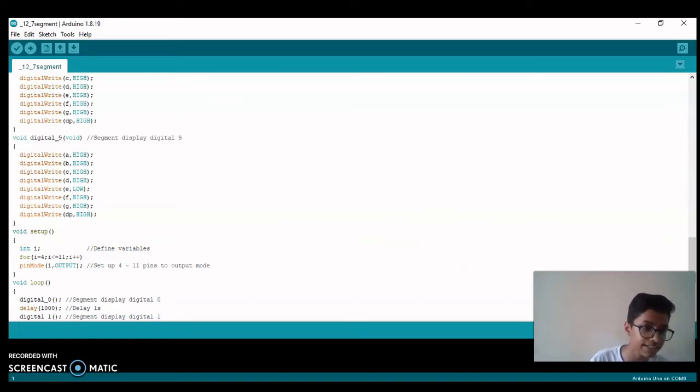We have mentioned it in the void setup: for integer i equals 4, i smaller than or equal to 11, i plus plus, pinMode i, OUTPUT. It means that integers 4 to 11, meaning pins D4 to D11, are in output mode. So we are mentioning it in the code.